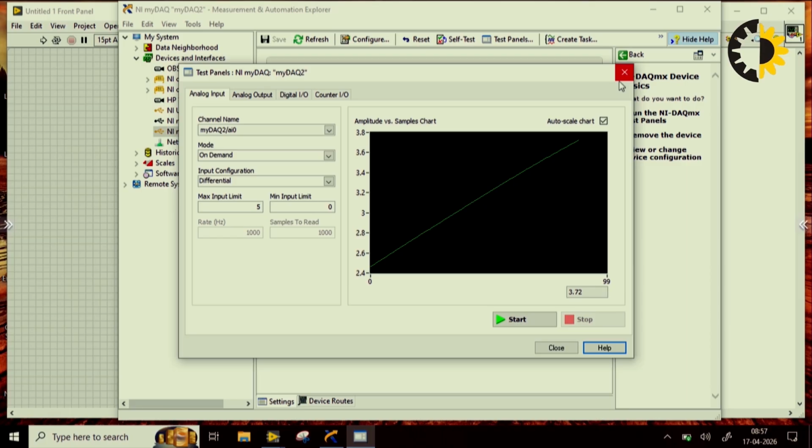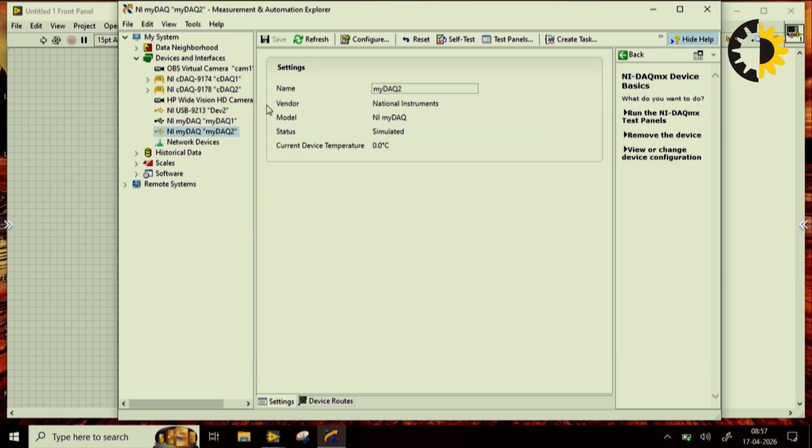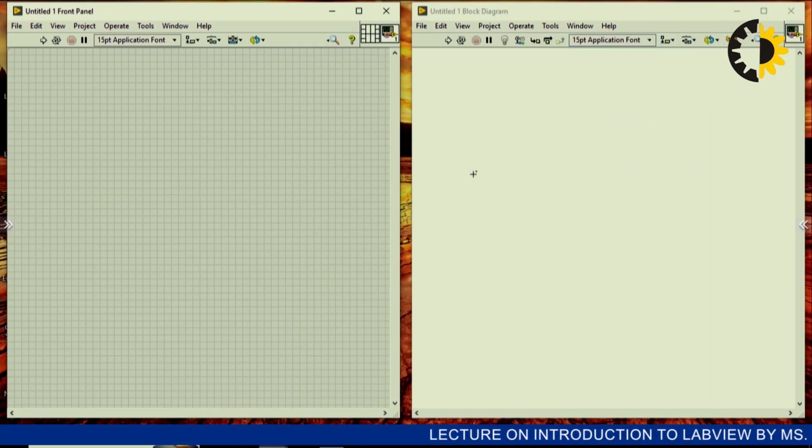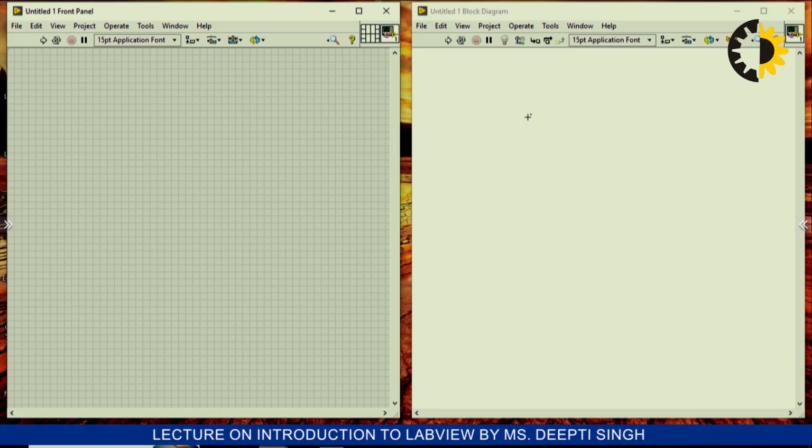So this is just the introductory part of the NI MAX. Now I have to remember my DAQ name. So my DAQ is DAQ1, the real-time DAQ. Now I have a very small circuit with me, in which I have connected a potentiometer. That is a 10K potentiometer.